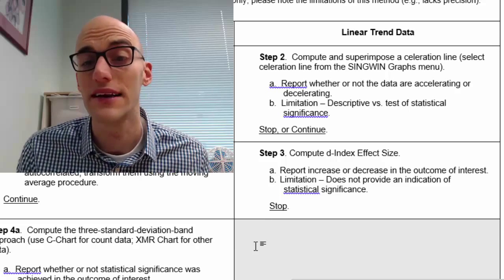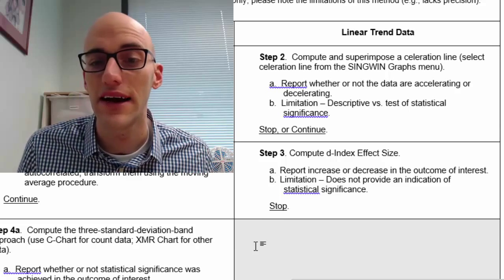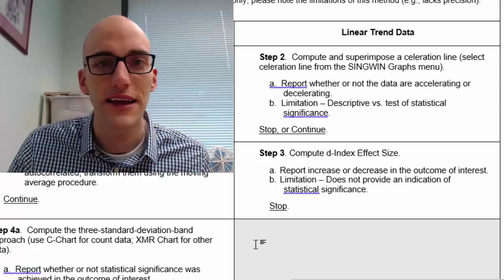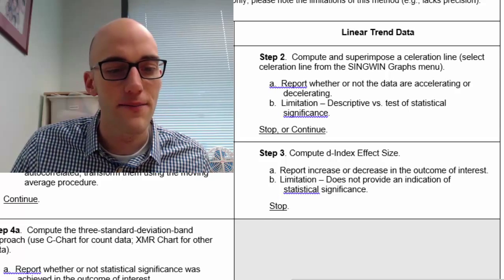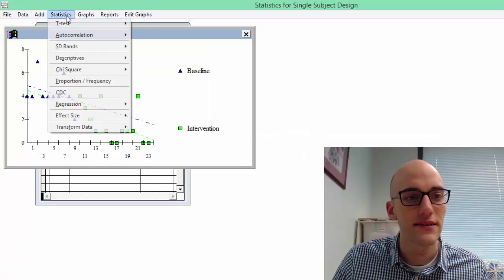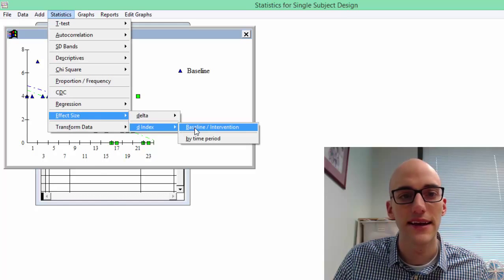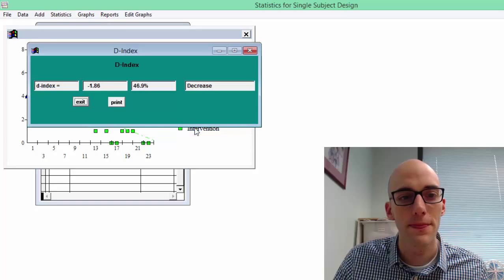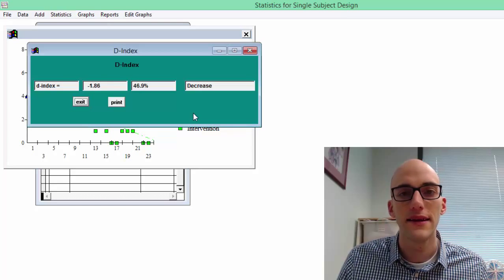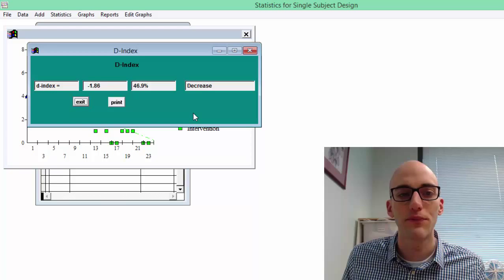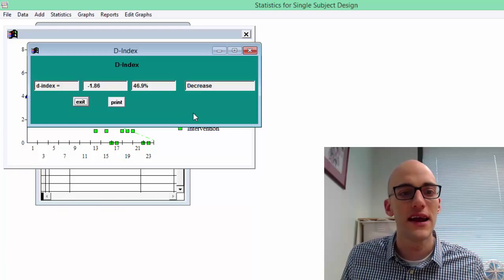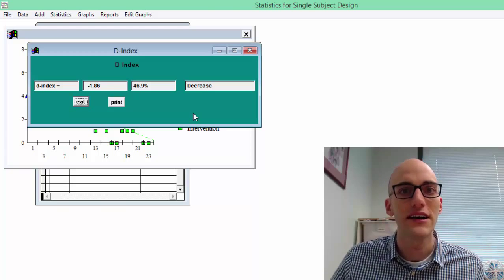And then step 3 is to compute the d-index of effect size. So the same thing as with variable data. So again, you just click statistics, effect size, d-index, baseline to intervention. And then you would say that there was a 46.9% decrease in the operationally defined problem on average.